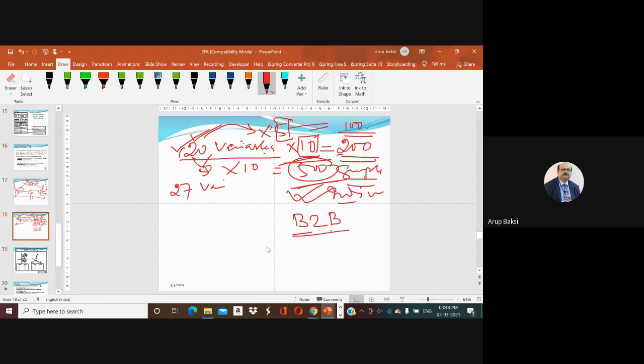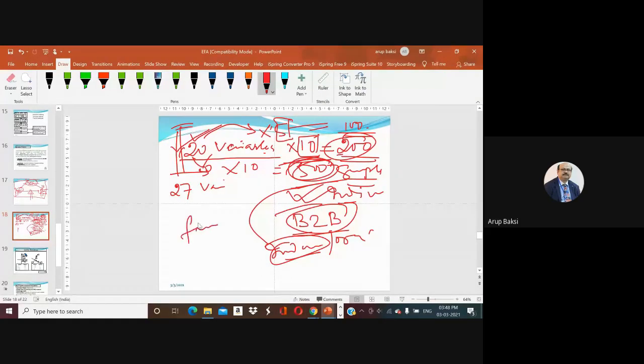B2B sectors means where the industries or the organizations are your respondents. Obviously you cannot conduct the research over 200 or 500 organizations. So only in the B2B sector, this rule of thumb is not applicable. There you need to find out, since in the B2B sector we are dealing with a finite population, we know how many organizations are there in a particular industry.